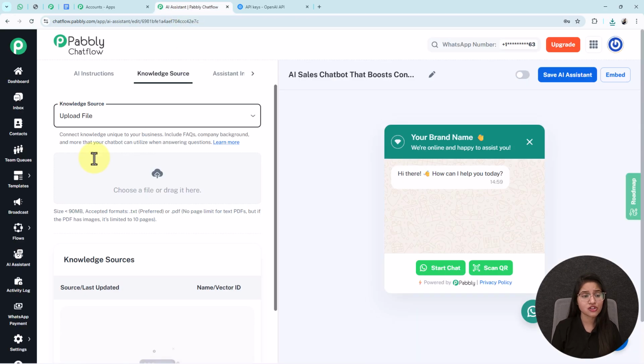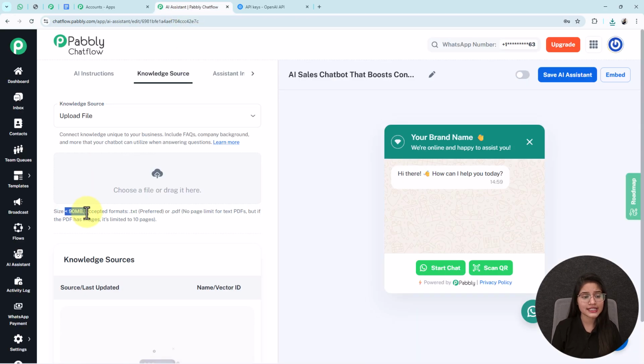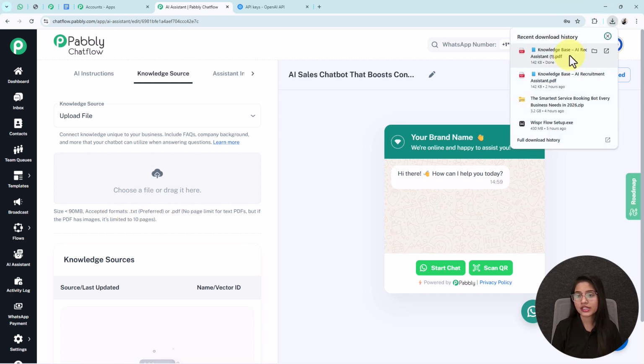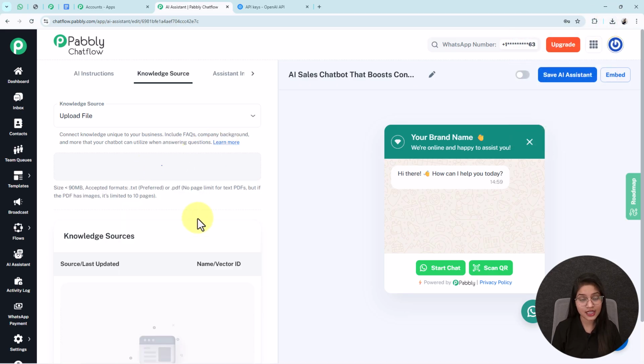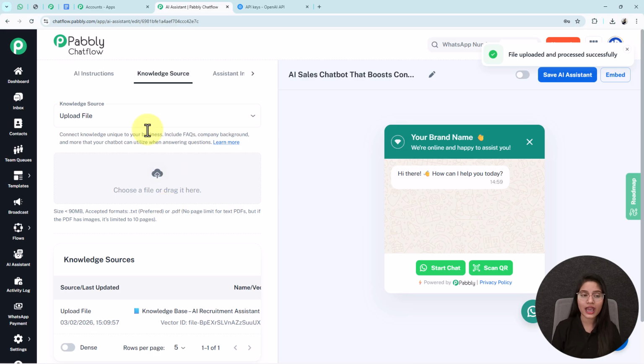Here you have to make sure that your file size should be less than 90 MB and the accepted formats are .txt or PDF. As our file is downloaded successfully, I am dragging and dropping this file here, and see how easy the knowledge source file is uploaded.